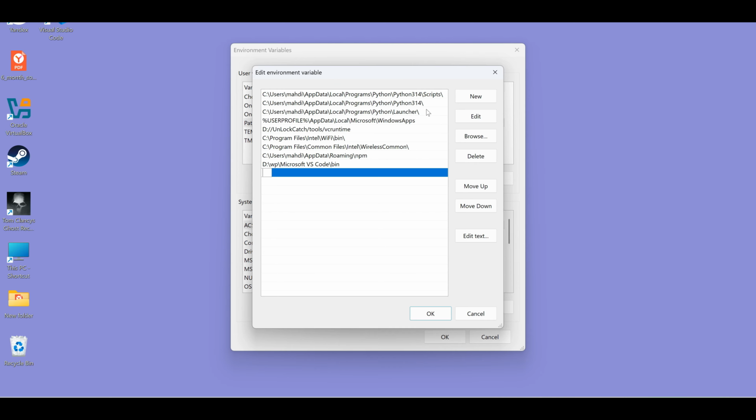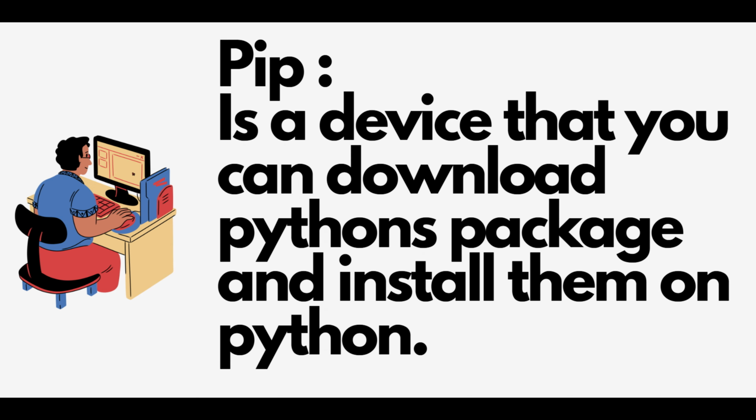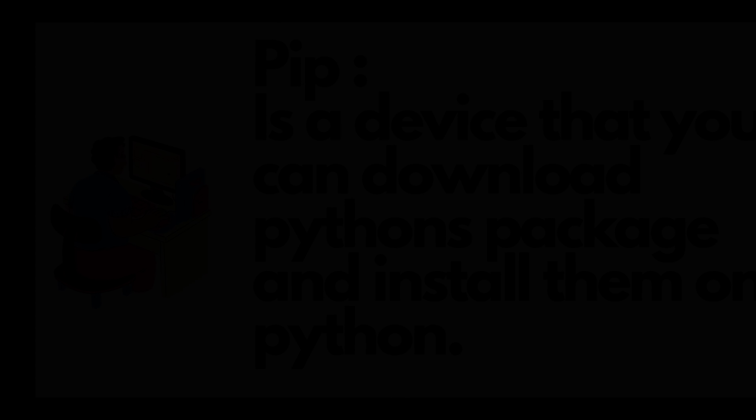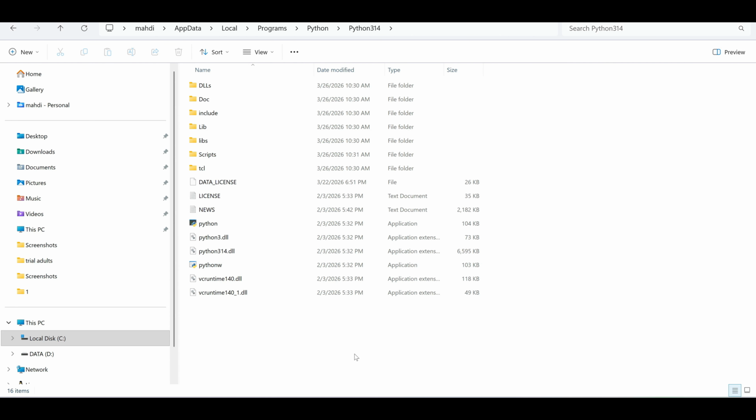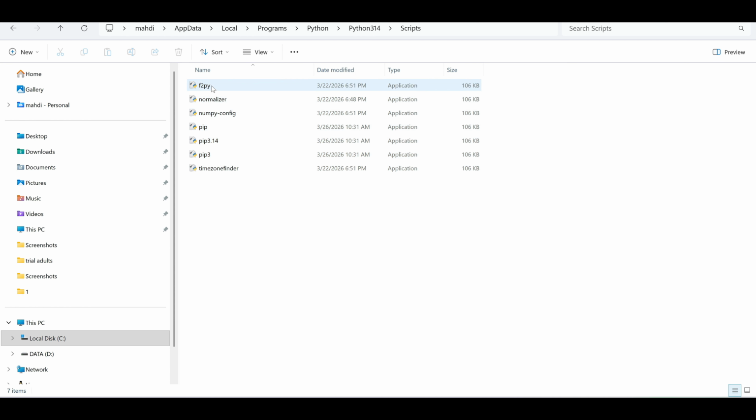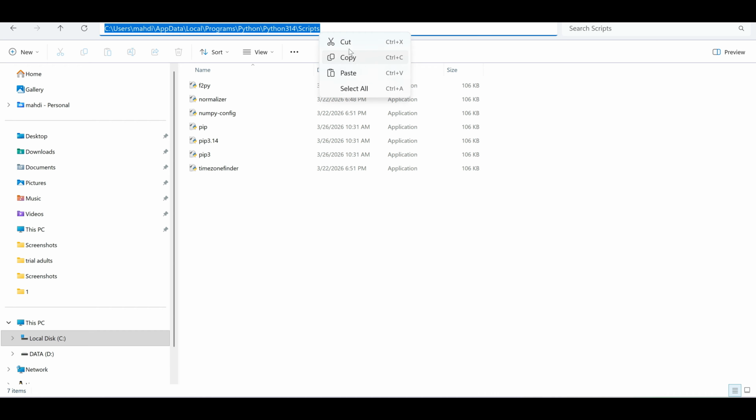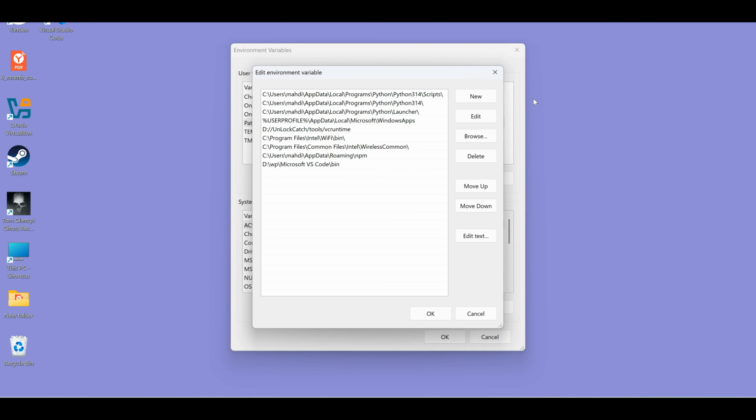Okay, the second address belongs to pip. And what is pip? Pip is a tool that you can use to download Python packages and install them on your computer. To add pip's directory to your system path, let's go back to the Python interpreter path. Here, open Scripts. Here you can see pip, and let's again copy this path and add it to the system path like before and move it to the top.